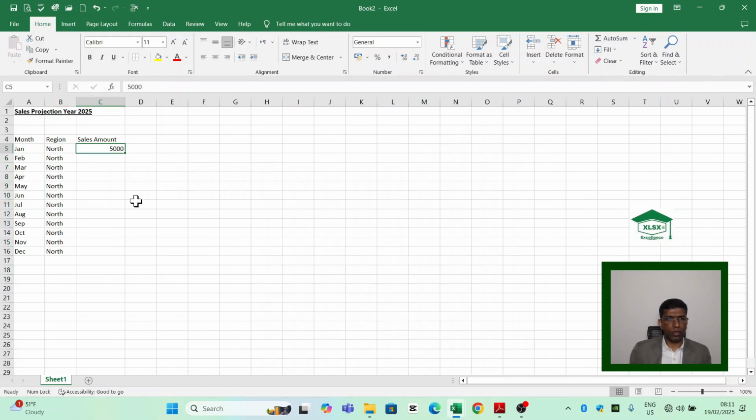Sales amount for the month of January we are projecting as 15,000 and we assume that there will be 5% growth every month. Either we can calculate manually and fill the data or we can use the formula of Excel: equal to this plus again 15,000 multiplied by 5%. Just see the formula: 15,000 that is C5 and 5% of C5 should be added together and that is a figure for February. So it's 15,750.